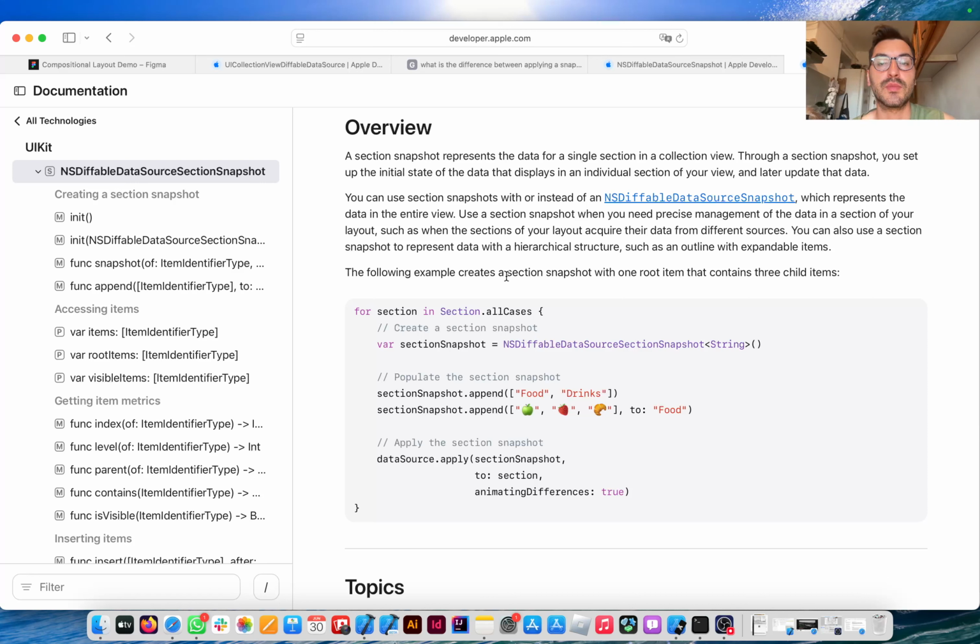You can use section snapshots with or instead of an NSDiffableDataSourceSnapshot, which represents the data in the entire view. Use a section snapshot when you need precise management of the data in a section of your layout, such as when the sections of your layout acquire their data from different sources.